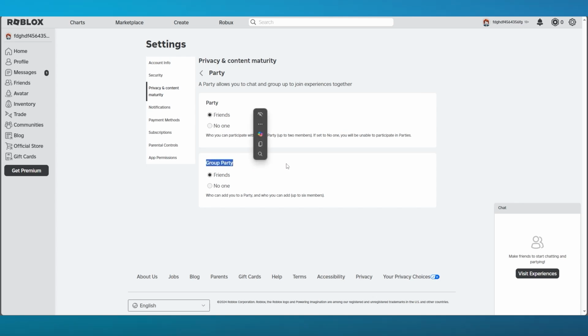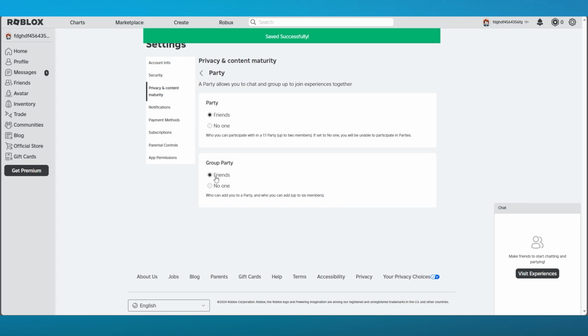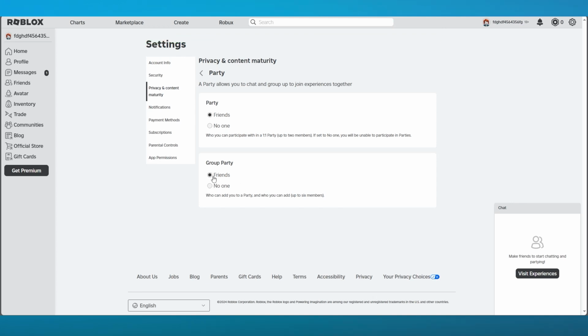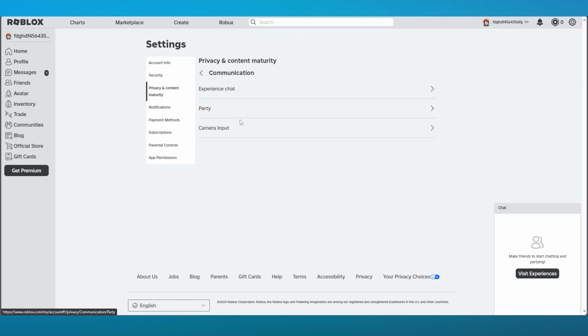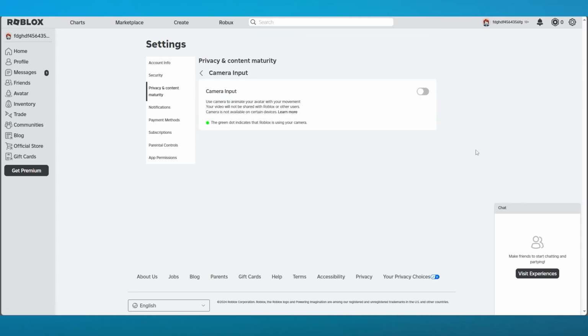Then we move over to group party. It's who can add you to a party and who you can add. You can add up to six members. And again, if you don't want to chat in a group party, you can go with no one. But if you do want to chat with the people you have added in your friends list, just go ahead and click on friends.